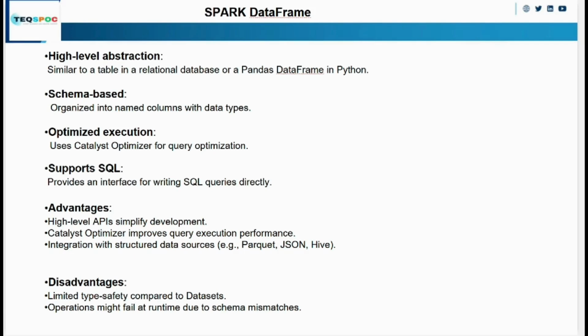But if I talk about the second disadvantage, that operations might fail at runtime. Yes, that is true. In our real-world projects, we have seen many jobs failing because the schema is not matching with the file or with the Hive table. So that's one thing that we need to take care of every time we write code in the Spark DataFrame.